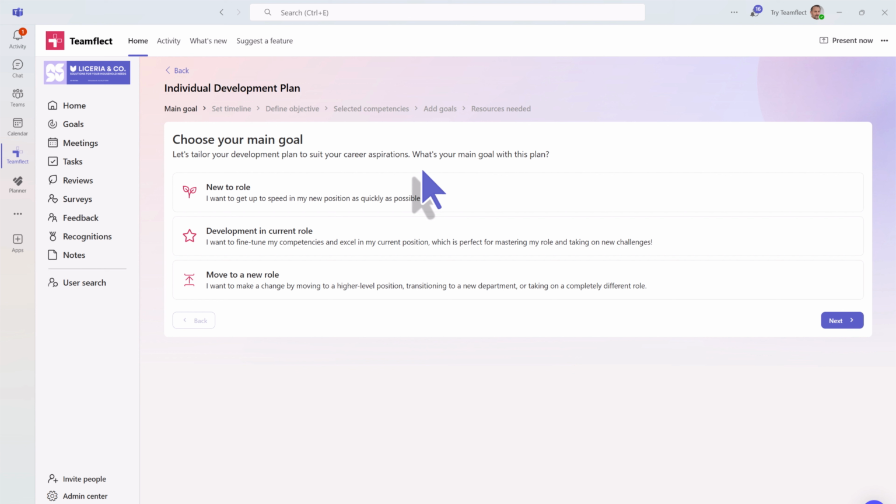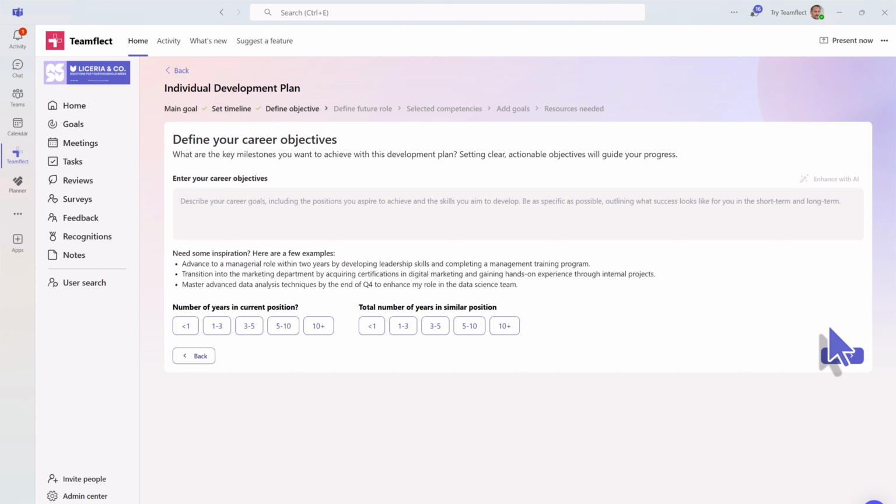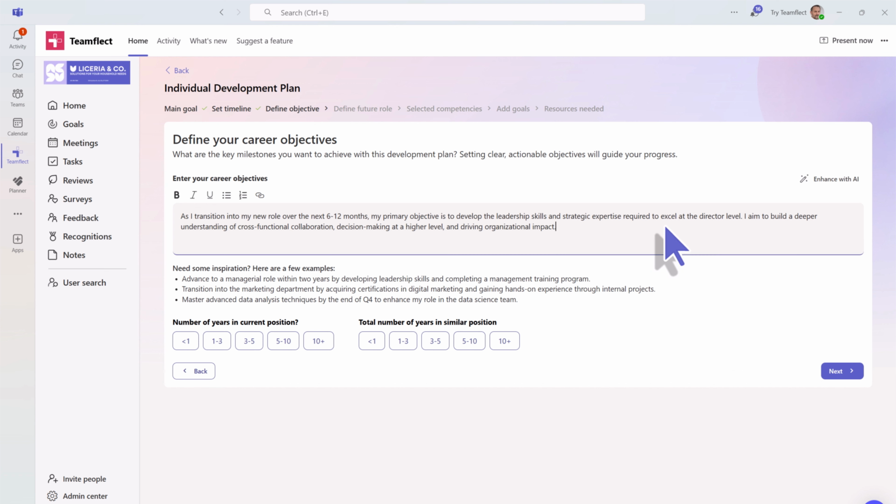Let's choose our main goal first. Let's say move to a new role. Now let's click on Next and set our timeline. Is it a short-term burst, medium-term journey, or a long-term evolution? For this example, let's go with medium-term journey. And again, click on Next. And now we're in the Define Objectives section. Here we'll be putting in our career objectives in this box right here. So let's put it in.